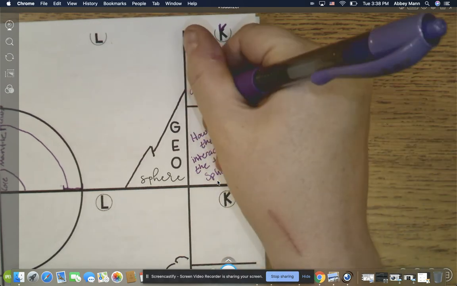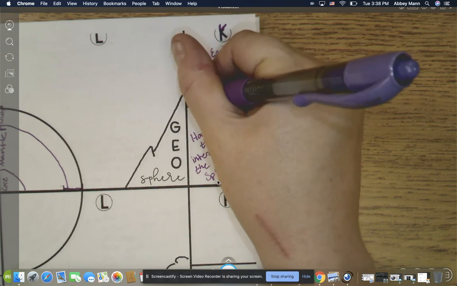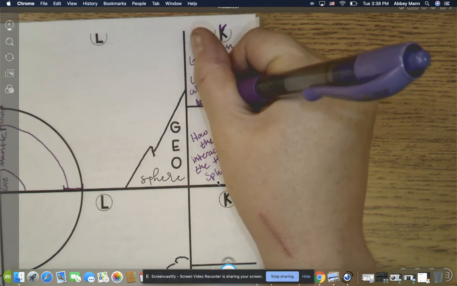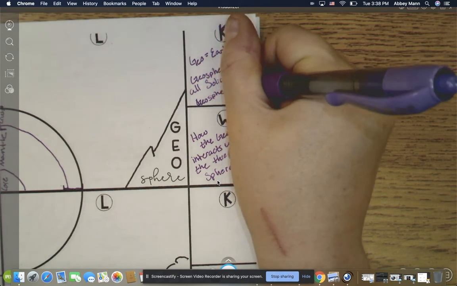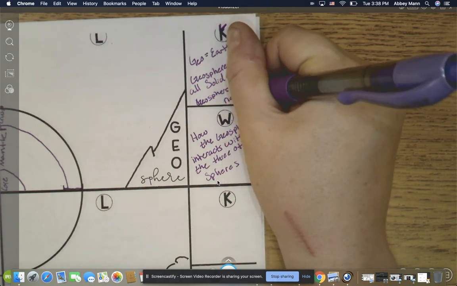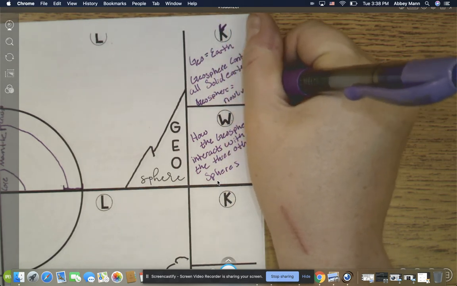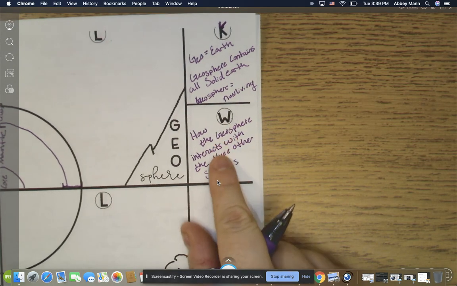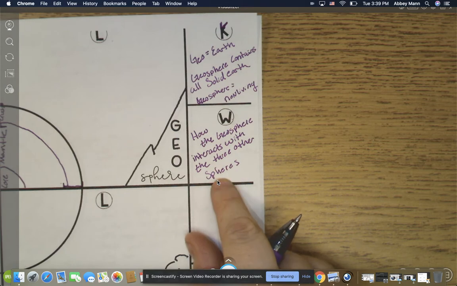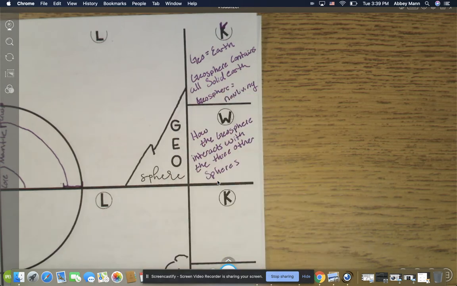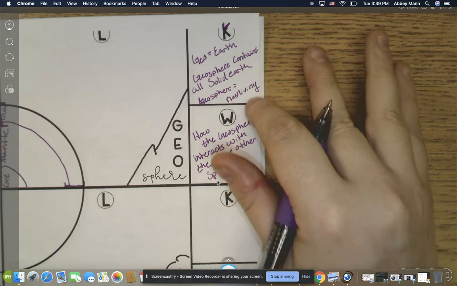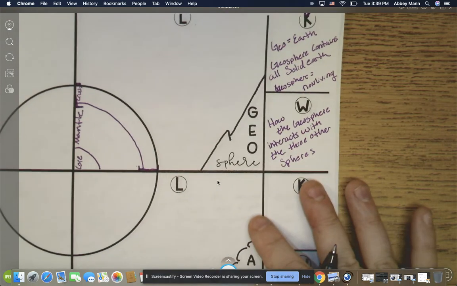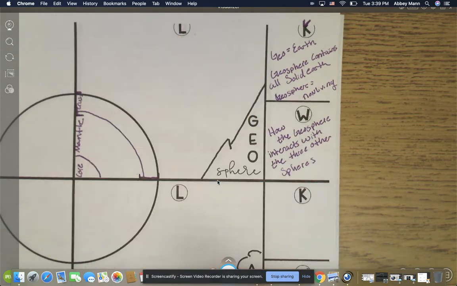And then another thing I learned from the video: geosphere equals non-living. Now, what I want to know is how the geosphere interacts with the three other spheres, right? So I have my K and I have my W. Now let's go to the L.